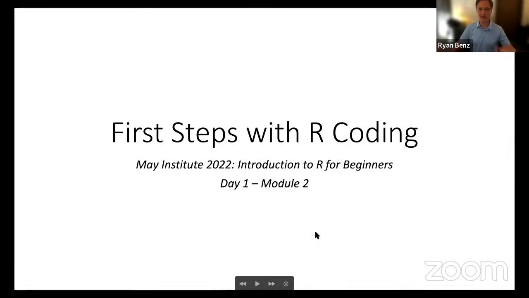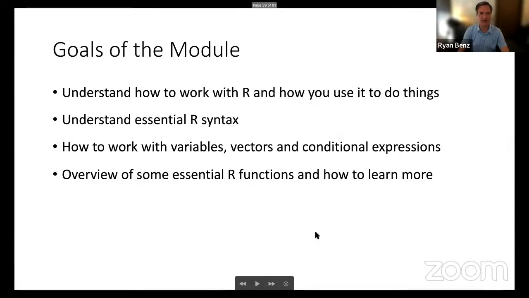Okay, so this is our very first steps with R coding. And the goal for this module is we want to understand how to work with R the basic way and how you can use it to do things. We're going to talk about syntax. I'll tell you what syntax is, but we're going to learn about the essential R syntax. We're not going to cover all of R. There's no way we can do that in these sessions. They're just too short, but we're going to be covering the essentials that I think are really important to get started with.